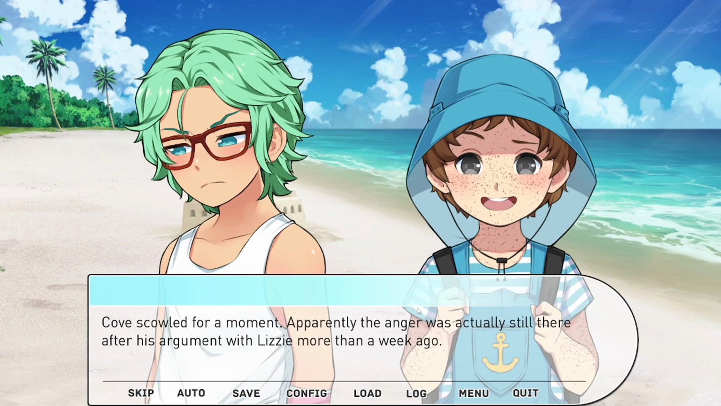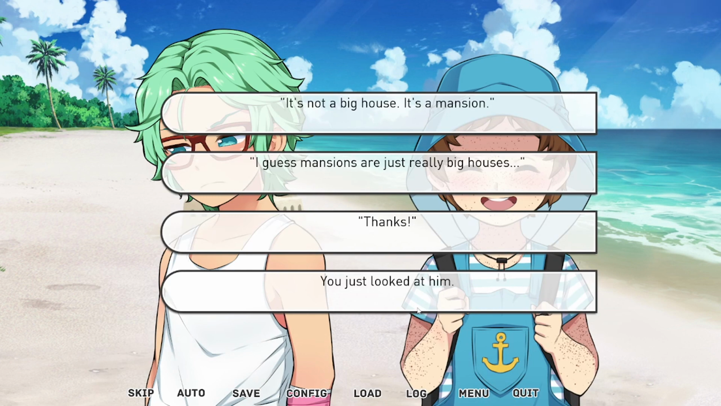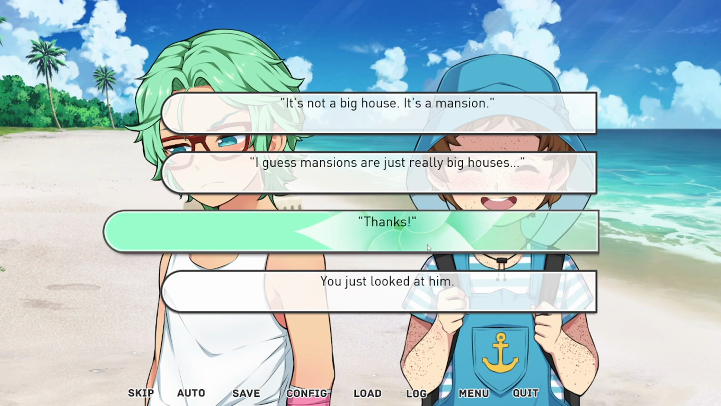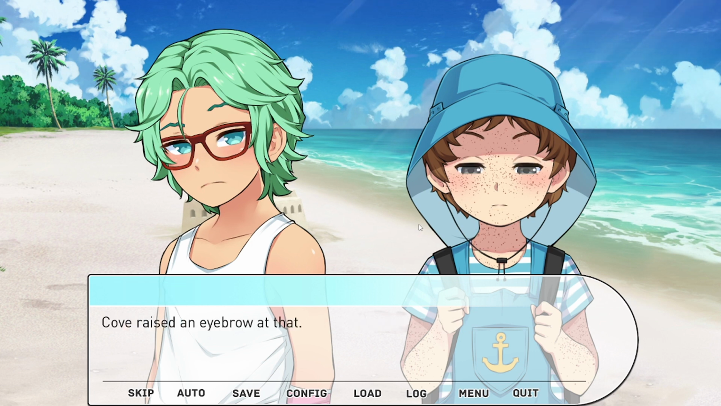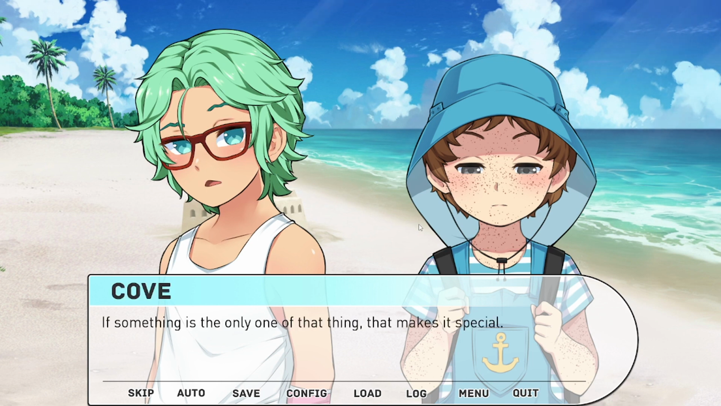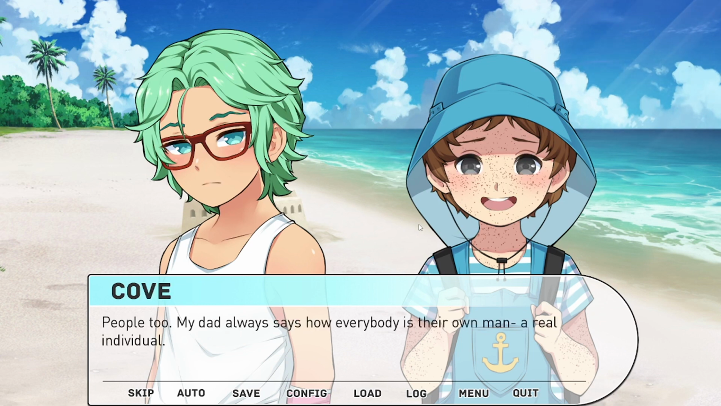Cove scowled for a moment. Apparently the anger was actually still there after his argument with Lizzie more than a week ago. "It looks great. Your house is so big." "Thanks." "You're welcome. I don't think that's the same as a house." "Huh? Is being in a house bad?" "No, no, but we each made our own place. Nobody is the same." "I think we are." Cove raised an eyebrow at that. "If something is the only one of that thing, that makes it special." "Yeah, for sandcastles and stuff." "People too. My dad always says how everybody is their own man, a real individual."